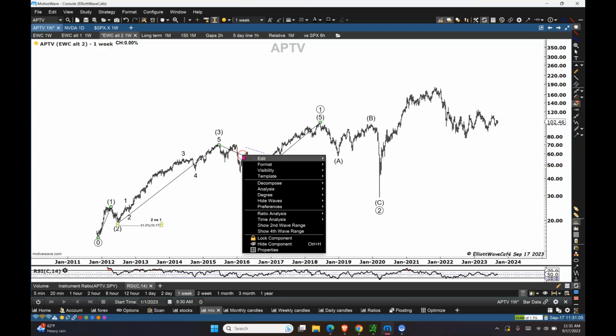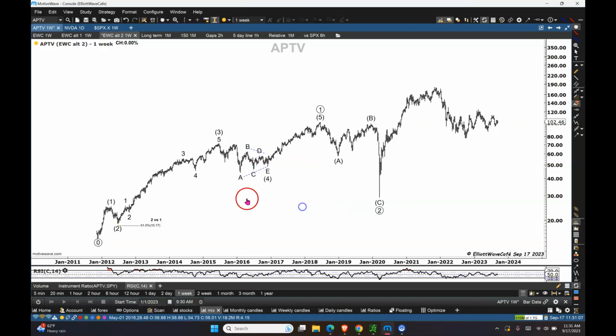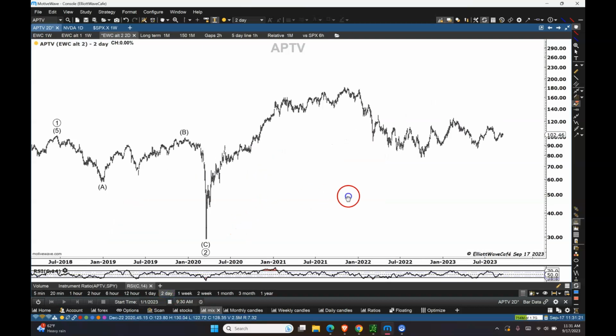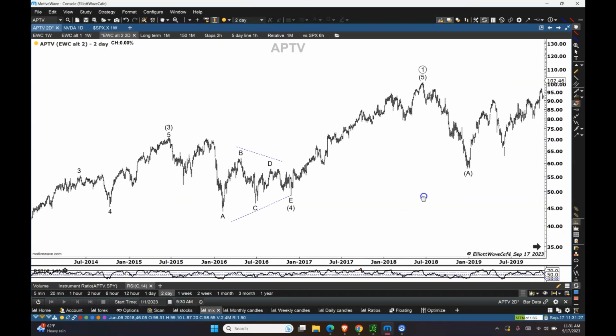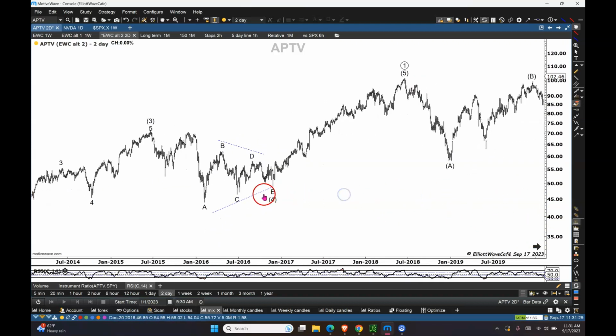So do 4, decompose as a triangle. So you have your wave A down here. Now this wave B, it's a little bit impulsive. A, B, C, D, and E. You can go to a 2-day chart and just look at it a little bit more, just to analyze what looks like a triangle in here, because I think it's pretty. You have a nice three-wave set. I mean, look at this, 1, 2, 3, 4, 5, right? And then even here you have a nice move. So it's converging.